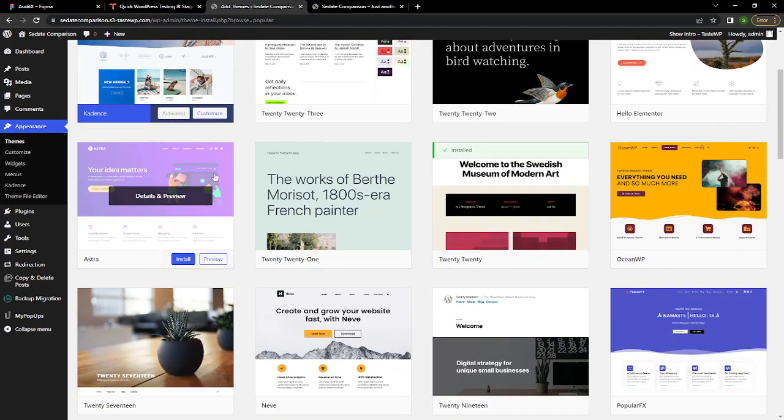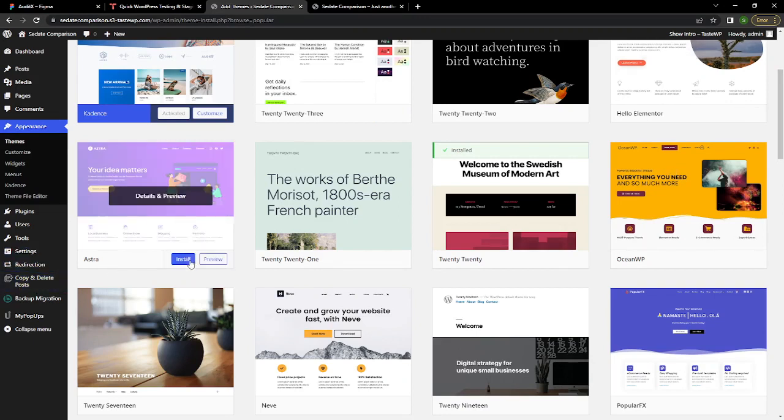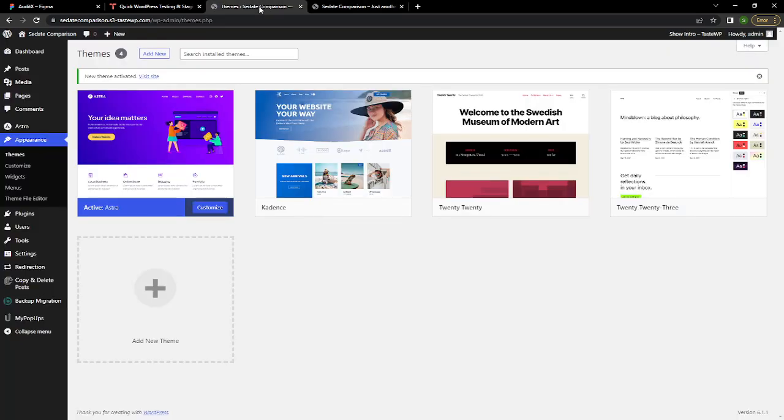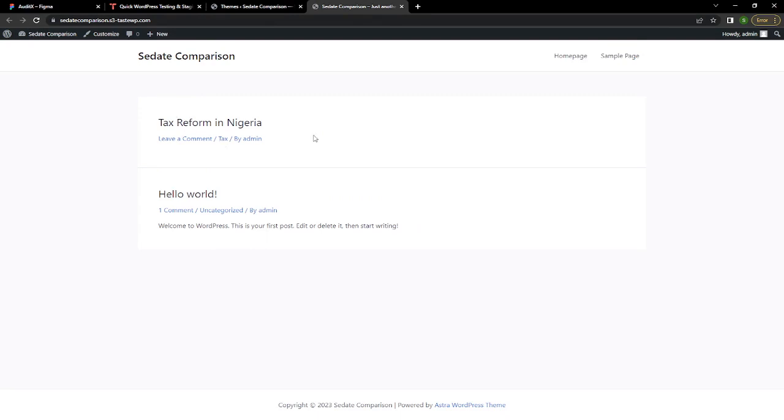Because by the time we get to the other free hosting website, I won't need to explain all these things again. I'm just using this to explain. So if I install this Astra, let me activate. Yeah, Astra is activated. So let me refresh. Now this is the way it looks, but we'll be removing all these things later.